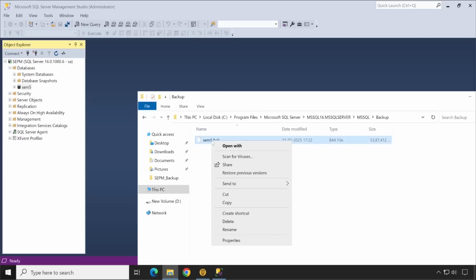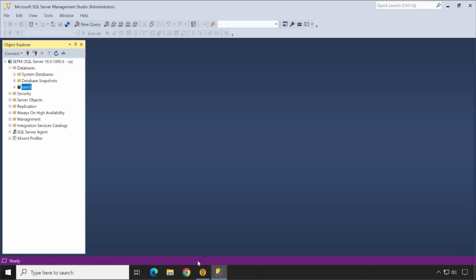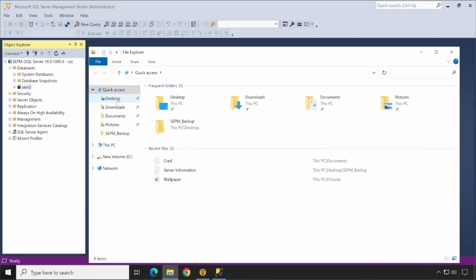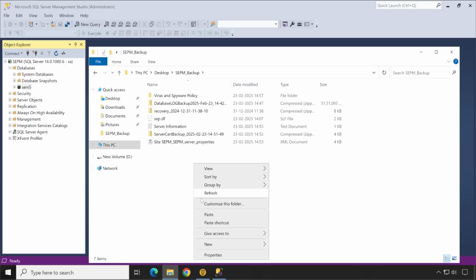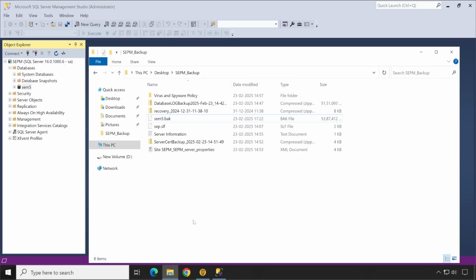Let me just copy this file and paste it into our actual backup directory. It's in Desktop, SEPM backup, and let's save. So that many files you would require for your SEPM server disaster recovery. And one more thing you would require is your existing installed version. My existing installed version is 14.3 RU9. And guys, with the help of this we are going to perform the disaster recovery in our next video.